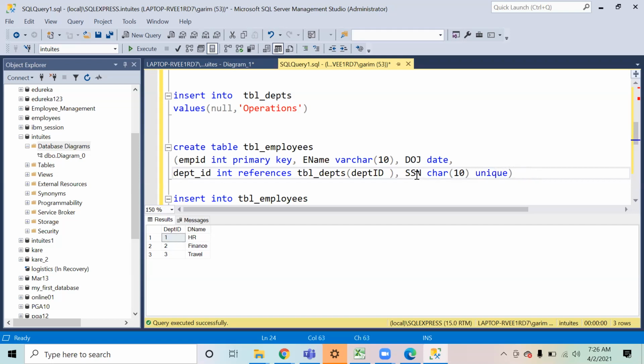If you define social security number as unique, it means this column will not accept any duplicate value. And a table can have any number of unique keys. In a table, you can have any number of unique columns that you want to create. So if you are storing the mobile number, you can store that also as unique, because two people cannot have the same mobile number.